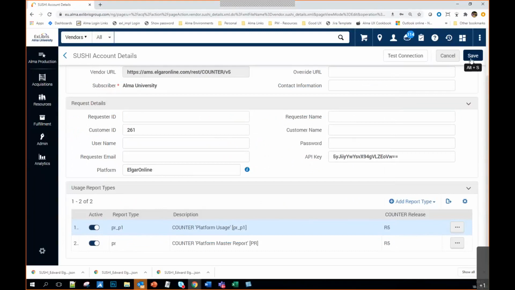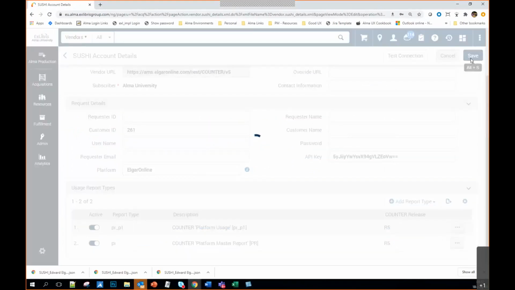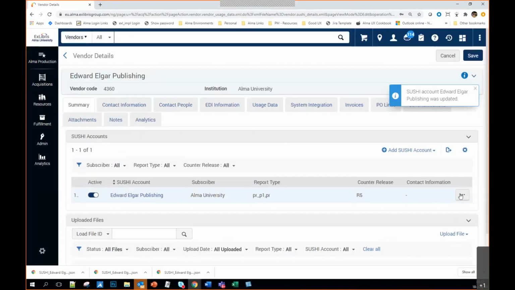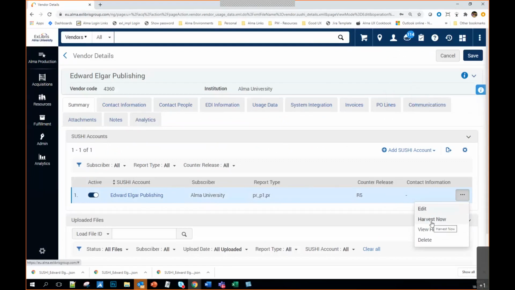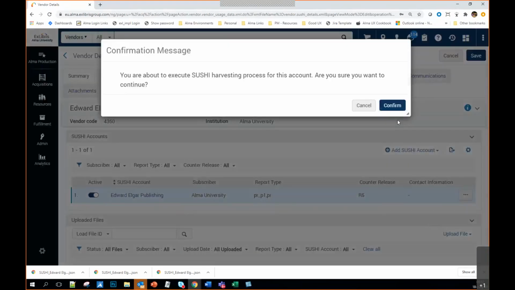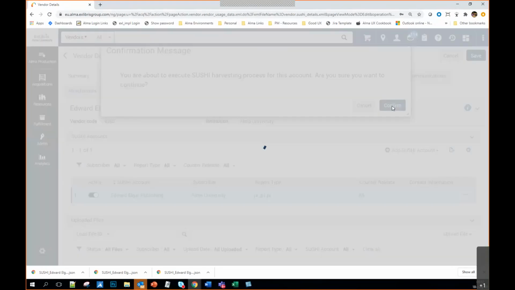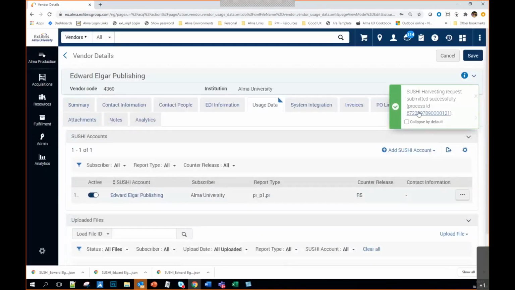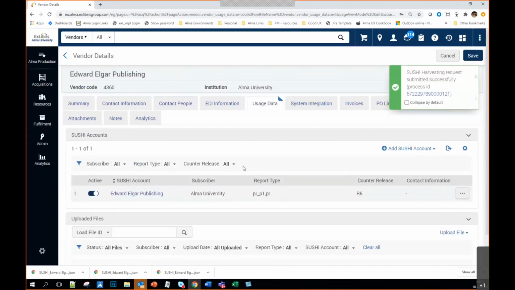So I'm going to save the Sushi account again and show you a small option to do harvest now from the Sushi account. Let's trigger the harvest now for a second. This process may take a few seconds, so I'm going to do the harvest now. I see that the job was triggered to go to the vendor website and retrieve the information from the defined report types. I'm going to let the job run for a second.